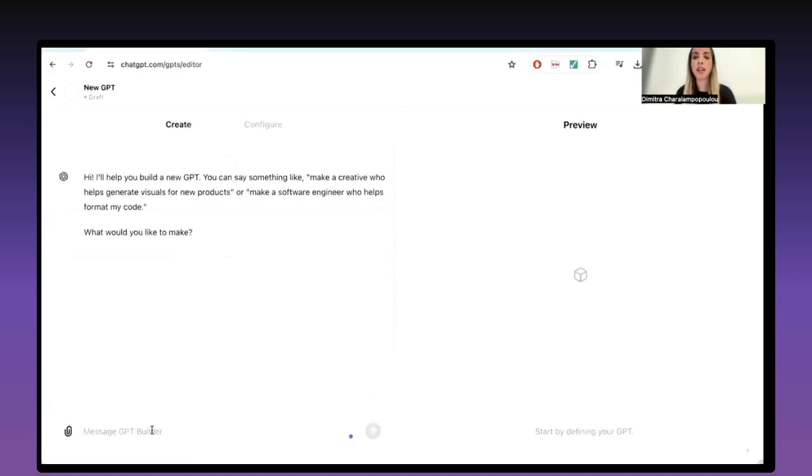As you'll see, the whole process is very conversational. You don't need to have any technical knowledge. It just prompts. So we're just going to go ahead and follow the prompts that ChatGPT gives us. So here it's asking us, what would you like to make? Personally, I'm very interested in AI. So for the purpose of this tutorial, I'm going to create a GPT that's an AI expert with the latest AI knowledge and information. I'm going to go ahead and input that here.